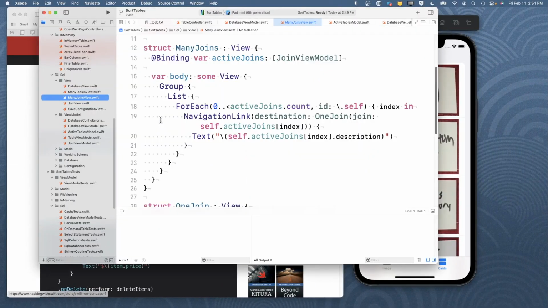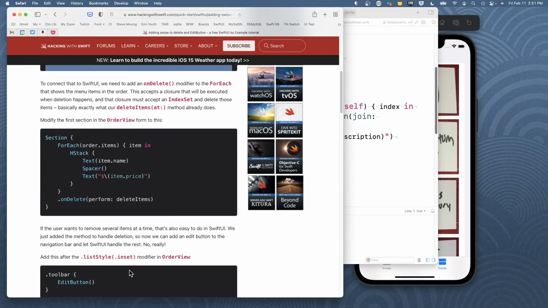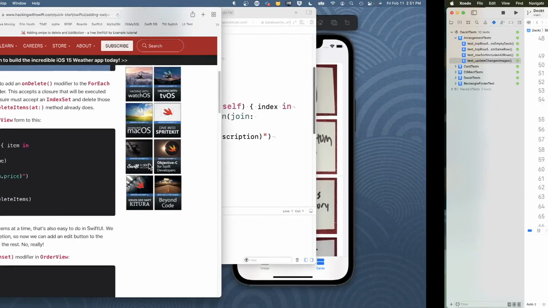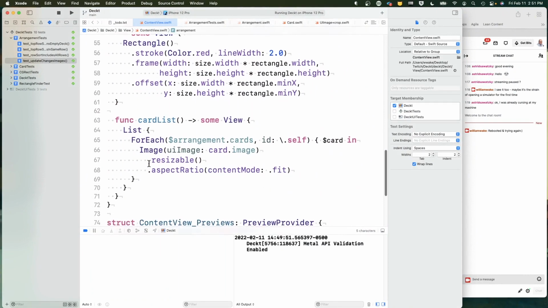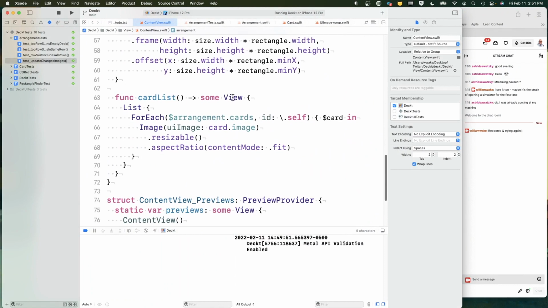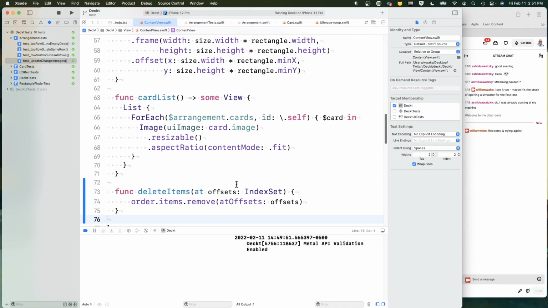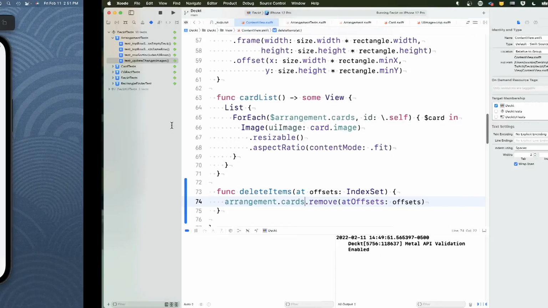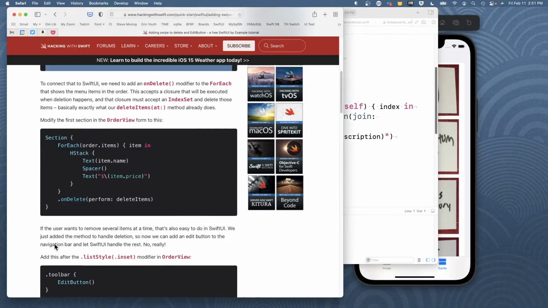and where that's a standalone, but okay, in the list of items, we're going to do the delete. Okay, card list. Let's add it to the bottom of that. Okay. So how do I delete items at offsets? Well, I do arrangement.cards.remove those items. Okay. And how do I trigger it? Well, I have it on delete.